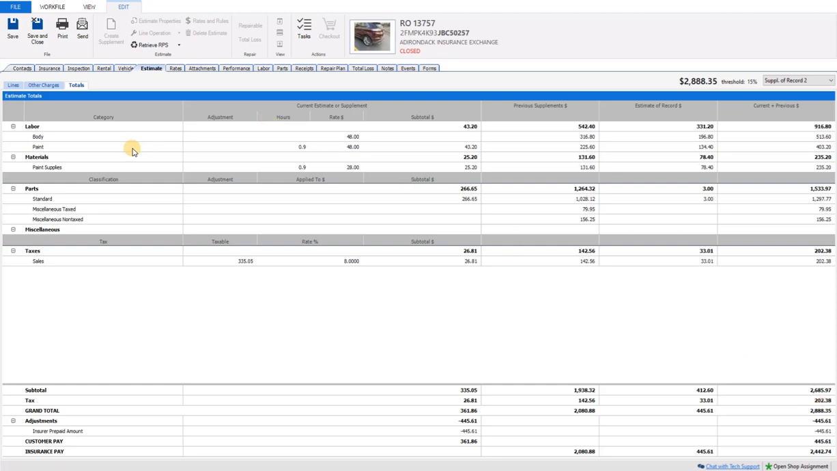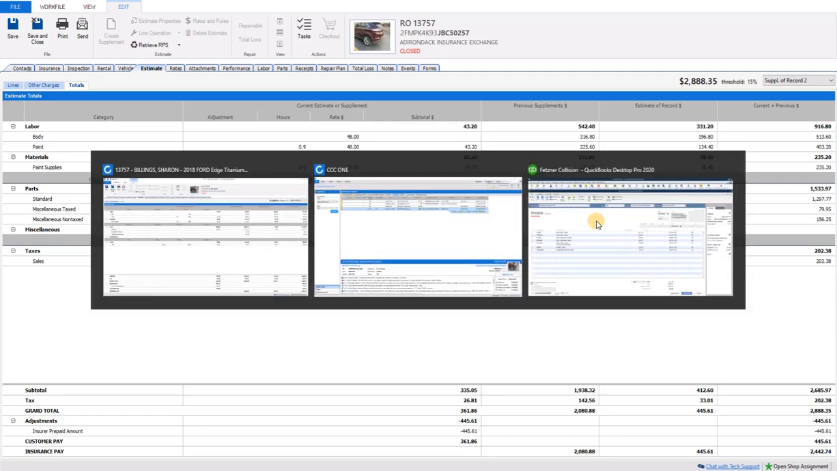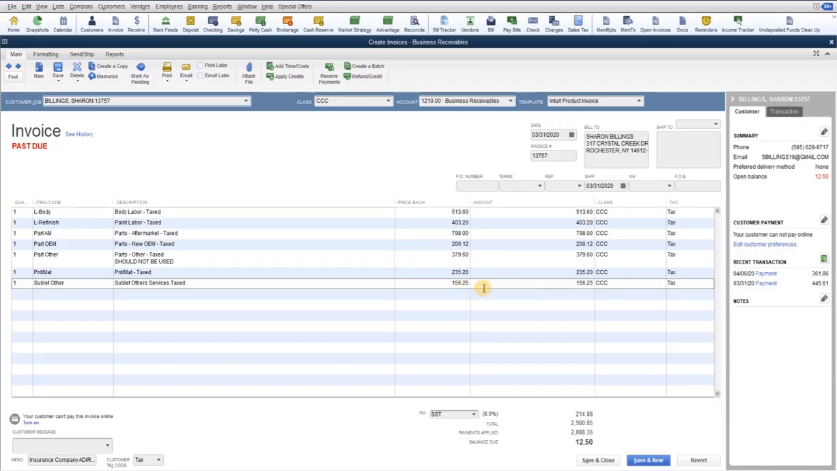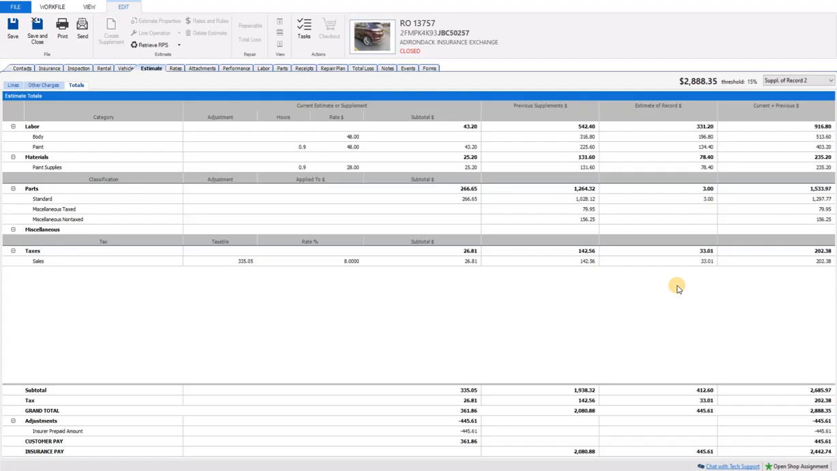So let's take a look, and usually I look in this area over here in the estimate totals, and here's what you'll notice. You'll see a miscellaneous tax and a miscellaneous non-taxed. Well, in this particular state, everything is taxed. So there should never be in CCC anything that is non-taxed. So everything would be taxed. So this $156.25 is not being taxed in CCC. But if we go over to QuickBooks and look at the invoice that we have, the $156.25 is taxed, as it should be. But for whatever reason, it's not taxed in CCC.